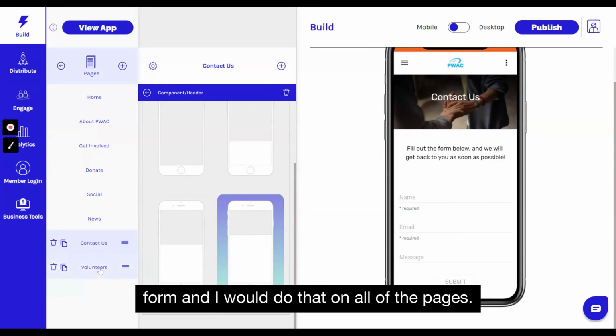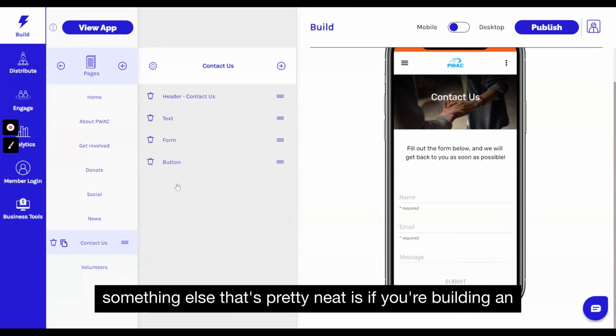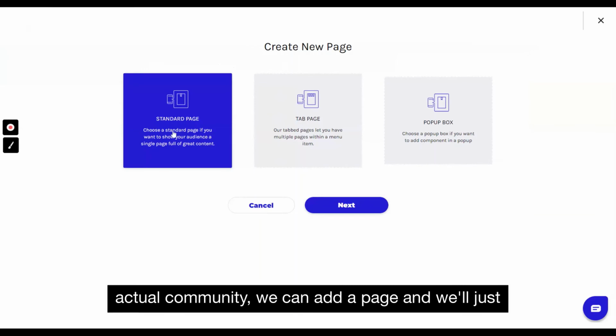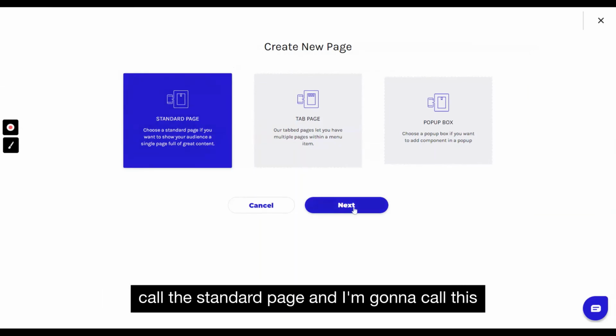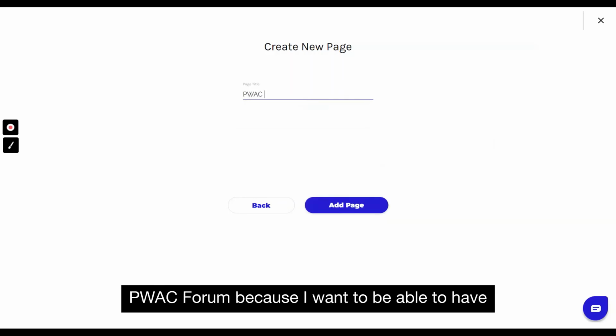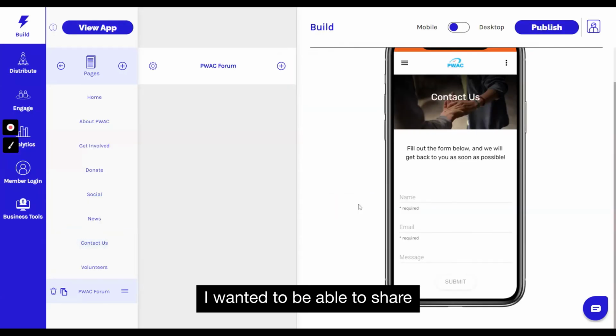Something else that's pretty neat is if you're building an actual community, we can add a page, and we'll just call it the standard page. And I'm going to call this PWA forum. I want us to be able to have conversations as people are discovering things. I want us to be able to share that. So now we have the title there.